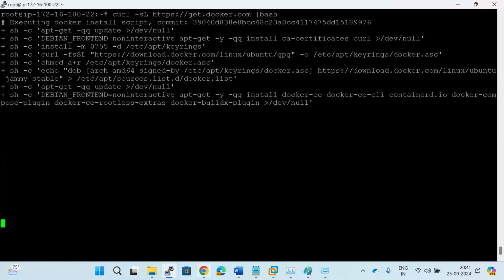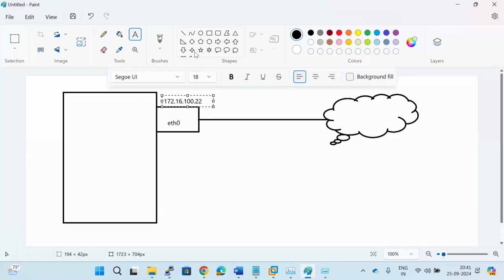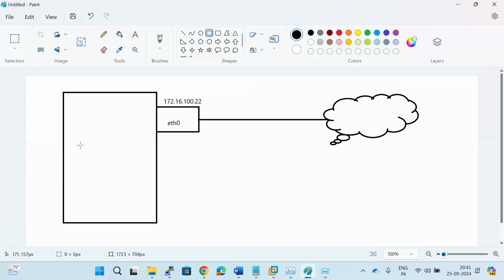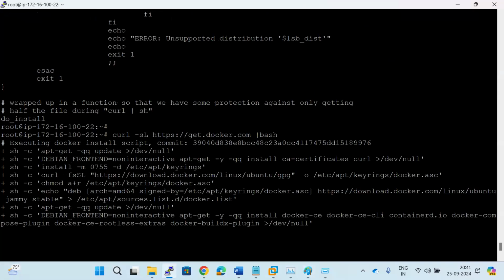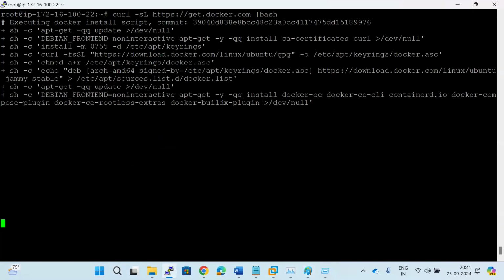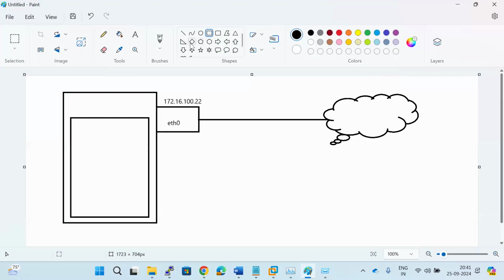Okay. Once Docker is installed, then check the Ethernet adapters. What happened in this server is we have installed the Docker application, the Docker engine. Once the Docker engine is installed, what is going to happen? It is taking too much time. It is going to create a new network adapter. Right now we have only two network adapters inside the server, but once Docker is installed, it is going to create a new network adapter. This network adapter will be in contact with your bridge network.